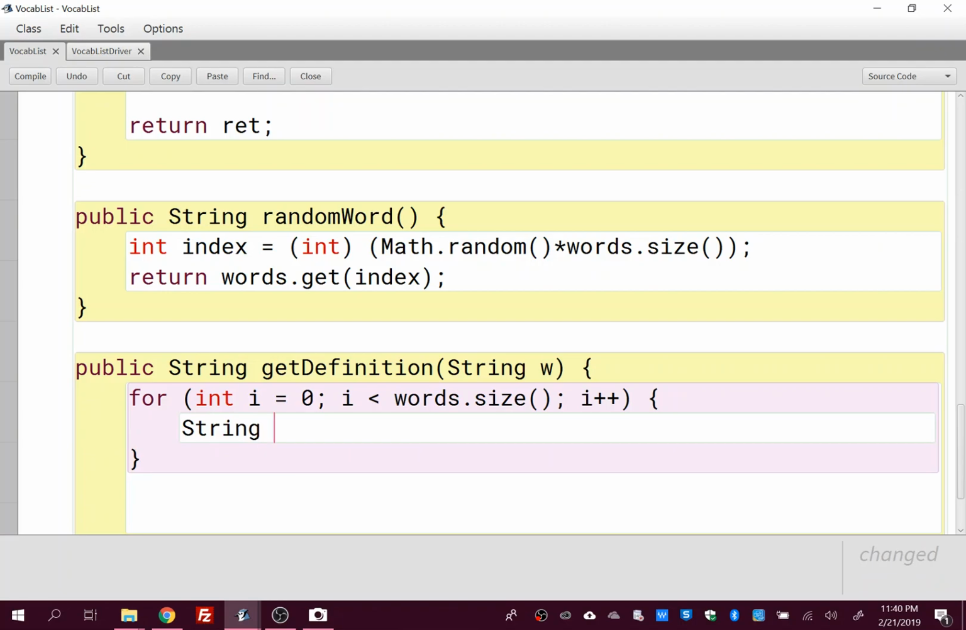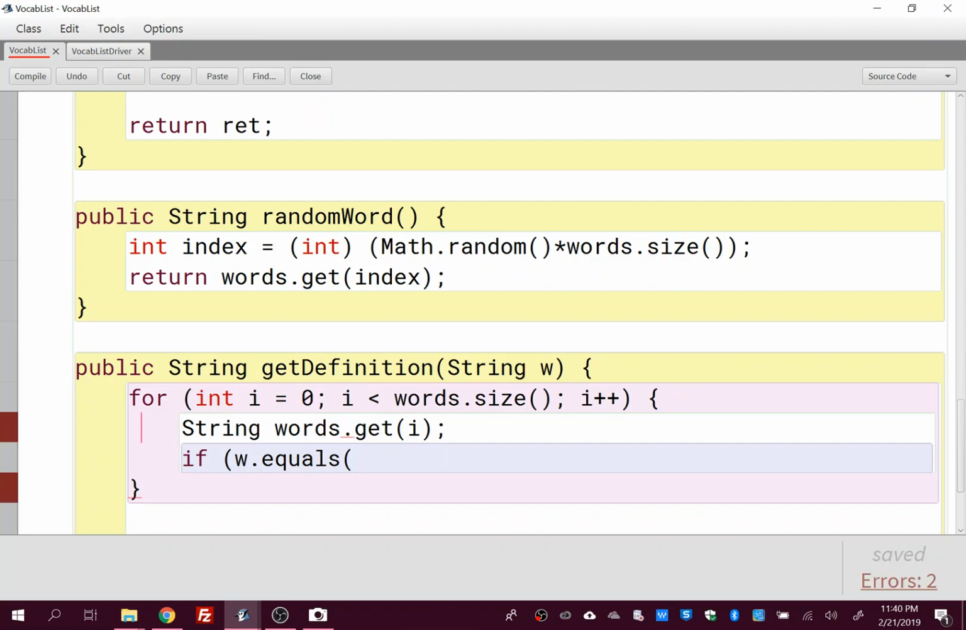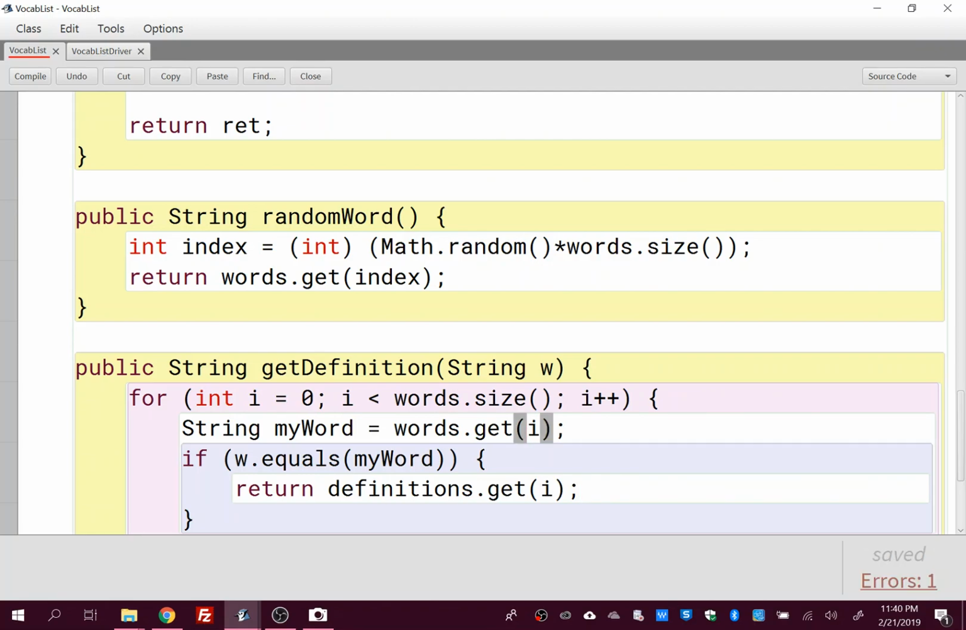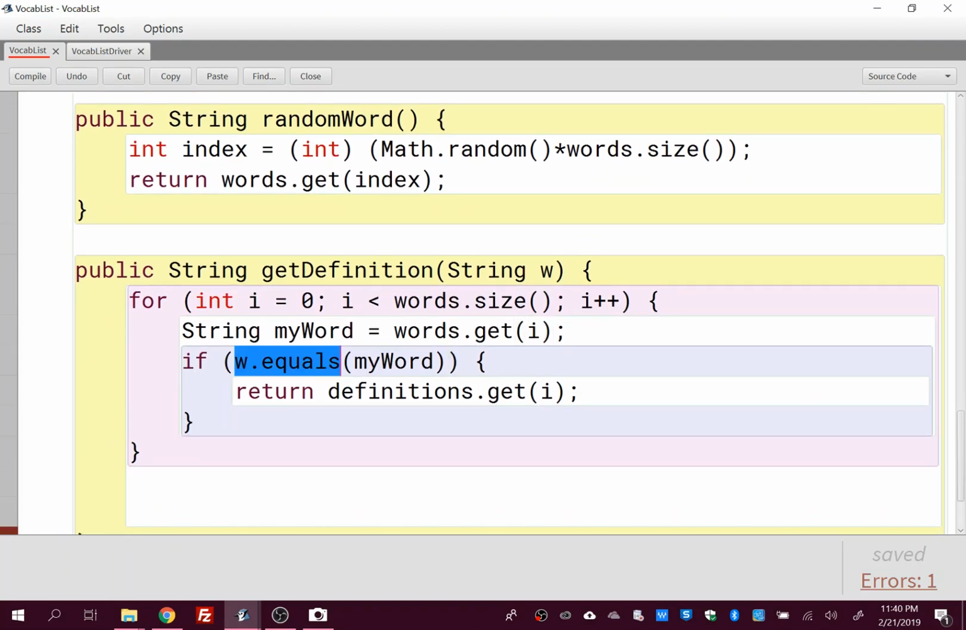So what I'll do is get the string, words.get(i), and then if w.equals, I messed up. String myWord equals words.get(i), there we go. We need a name for the thing we're getting. So if w equals myWord, then we can go ahead and return the matching definition, definitions.get(i), because we made sure that those indexes matched up. So that will be the end of that.